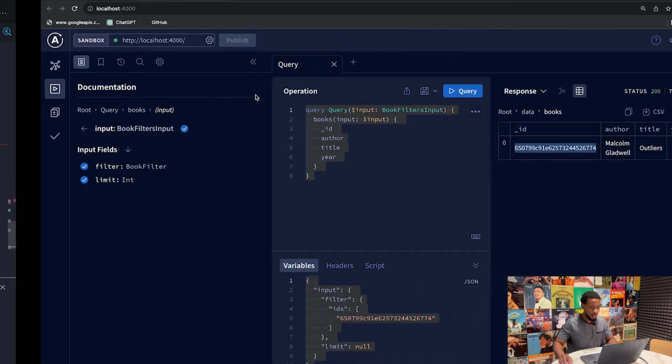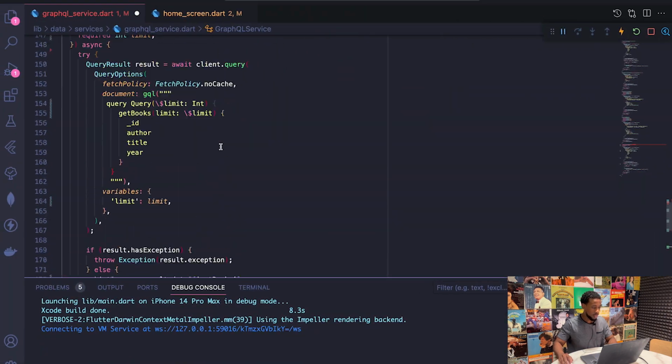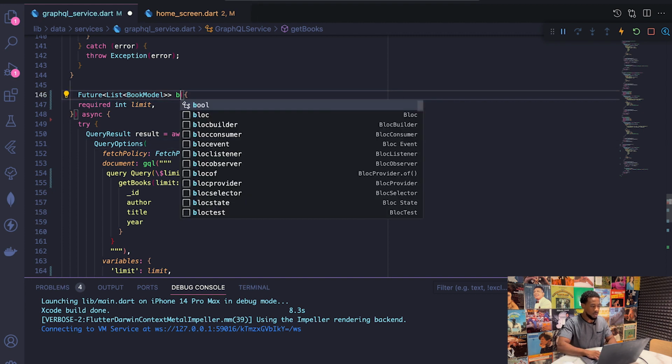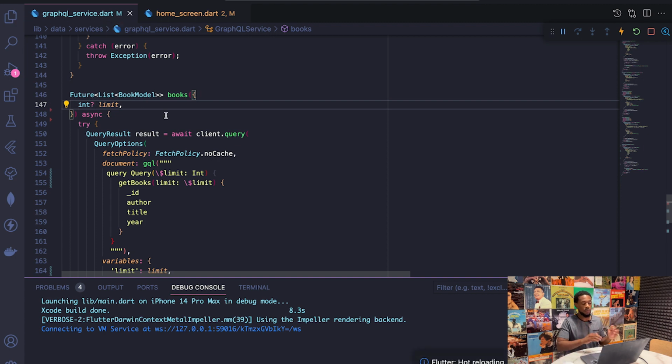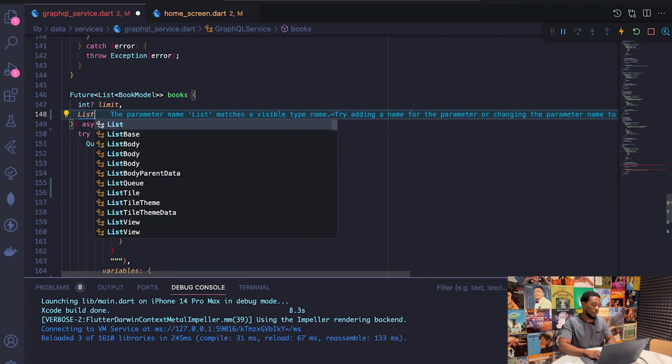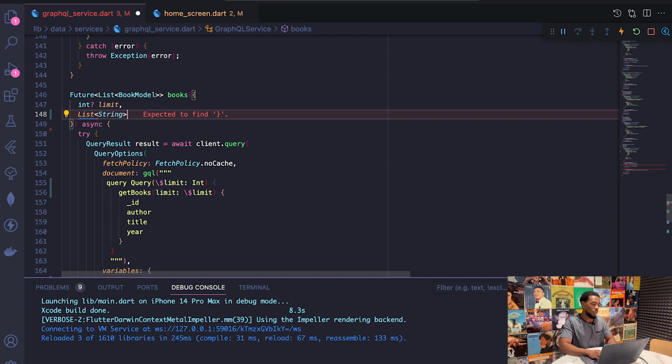Mind you, we have this query that we're going to copy over in a second, but we're going to name this books instead, and instead of a required limit, we're going to make it optional this time because we can either have a limit or a filter. And then we're also going to have an optional list of strings called IDs for the filter.